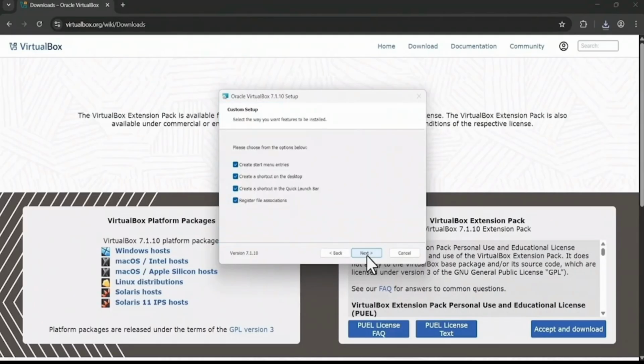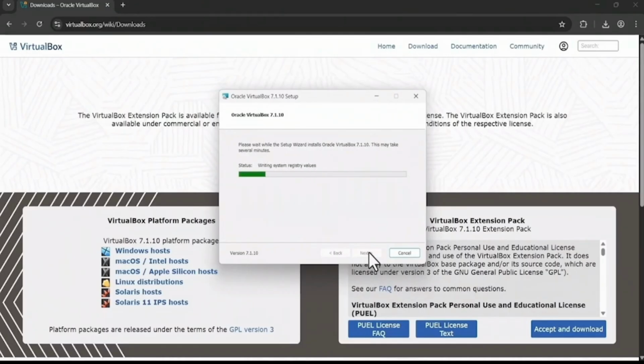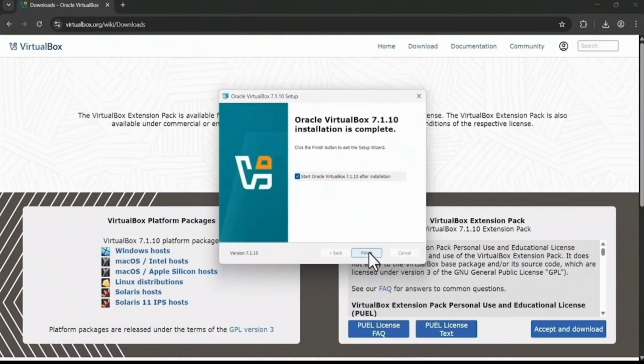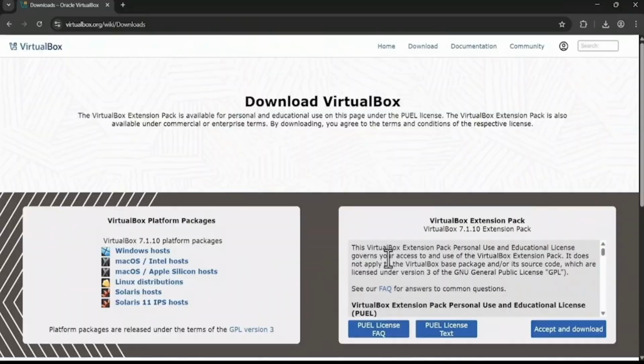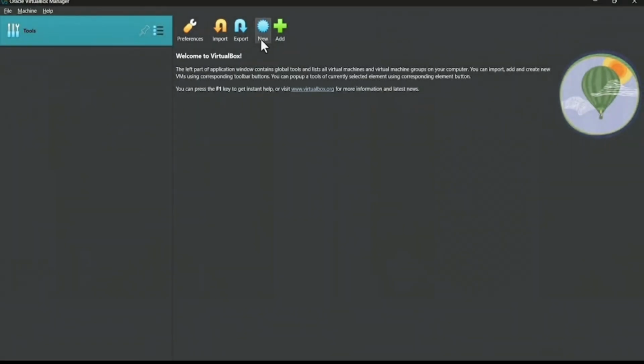You will then be allowed to customize installation options, such as shortcuts and file associations. You can keep the default selection. Next to continue. Now click Install to begin installing Oracle VirtualBox on your system. Wait a few moments for the installation to complete. Once the installation is complete, a confirmation screen will appear. Click Finish, and VirtualBox will launch automatically. VirtualBox is a virtualization platform that allows you to run one or more virtual machines on your system.